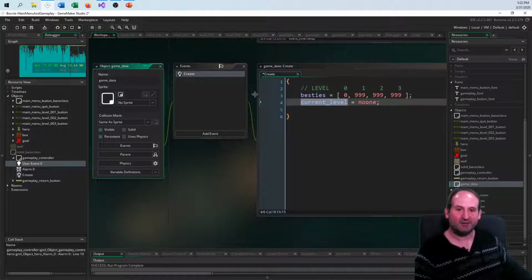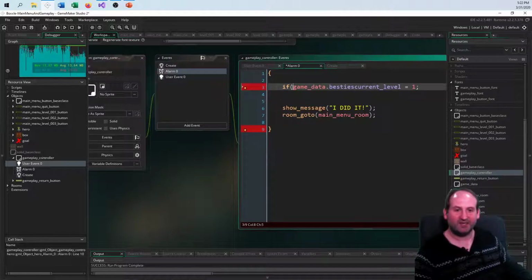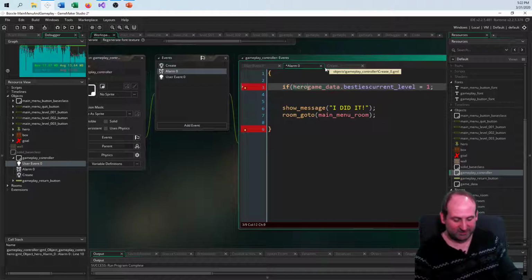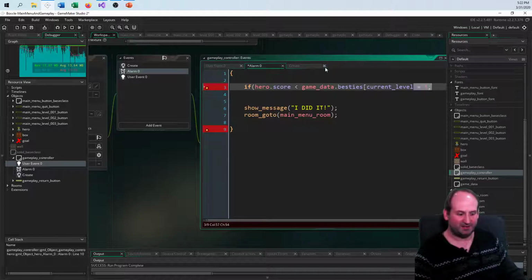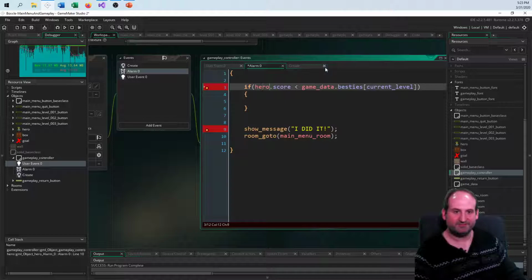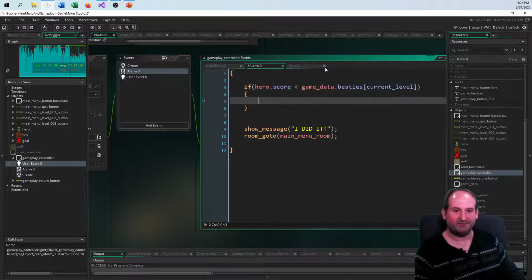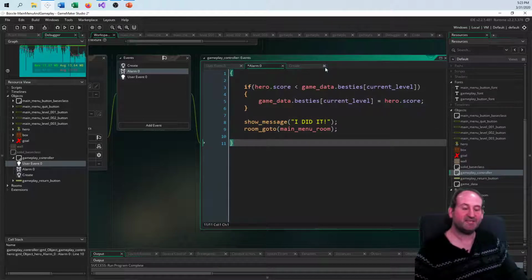So coming back into my gameplay controller, I can say, okay, if the hero.score is less than the game data.besties at the current level, then the current level should be equal to the score, right? I'm just saying, is this a better score than what I had previous? And if it is, then I'm going to reset that score.